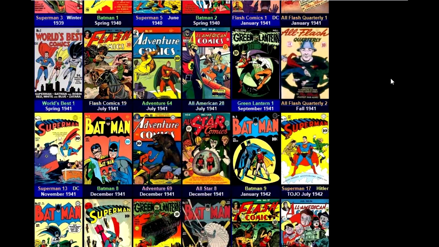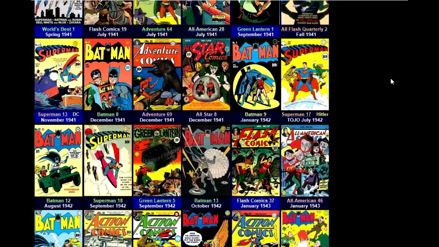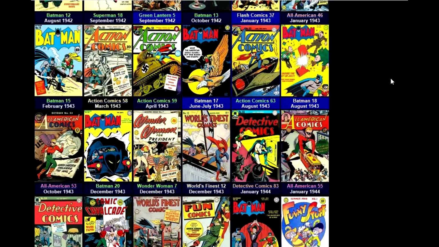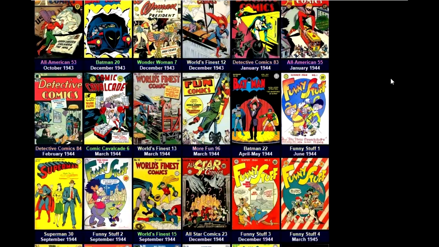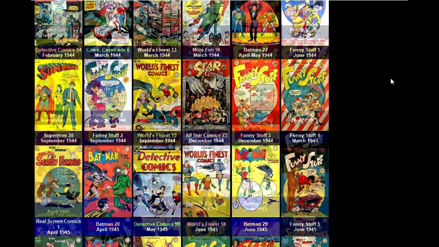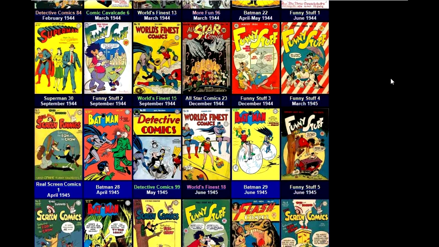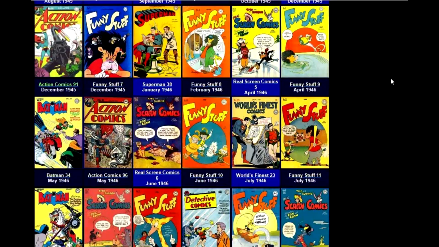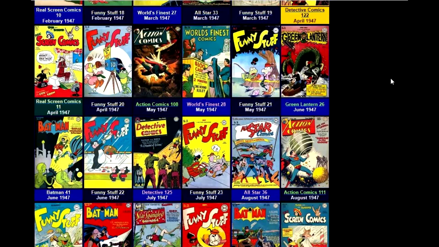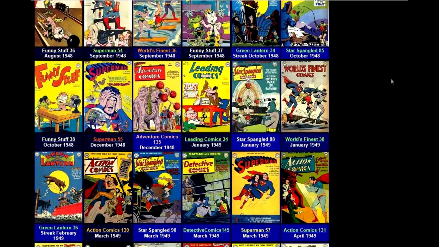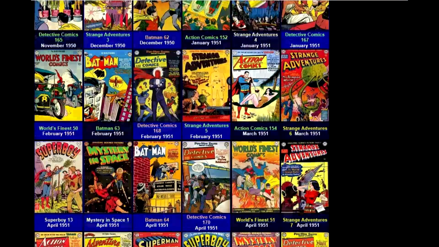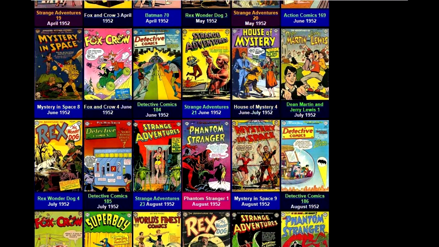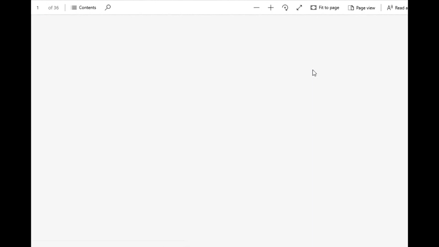I hit the highlights. You get Green Lantern #1, Batman World's Finest would start. These old World War II covers, All-Star Comics, and Funny Stuff. A lot of humor magazines early on in DC. Some early Catwoman. Then you get into 1952, you have Dean Martin and Jerry Lewis.